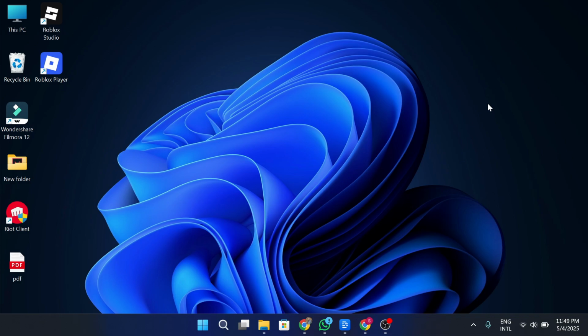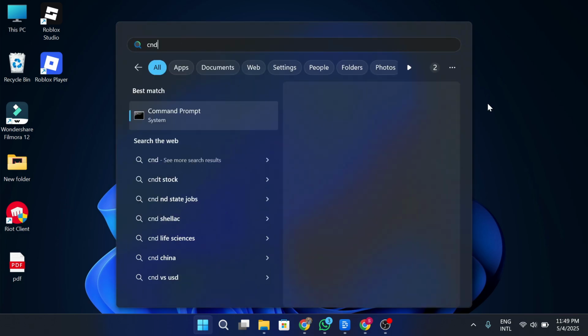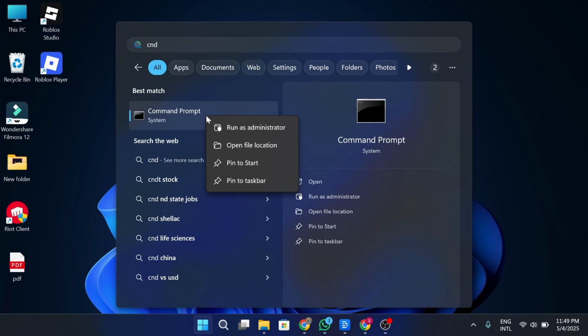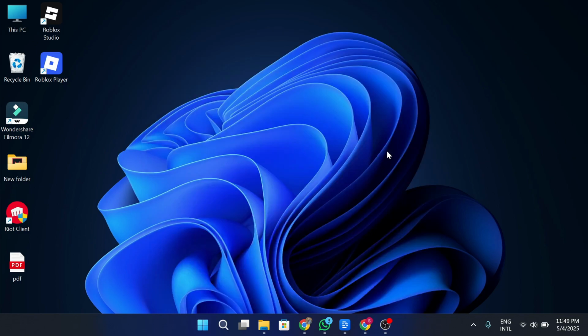So let's get started. First, open the Start menu and type cmd. Right-click on Command Prompt and choose Run as Administrator. In the Command Prompt window, type the following command: ipconfig /flushdns, then hit enter. This will clear your DNS cache. Once that's done, close the window and go back to the Start menu.